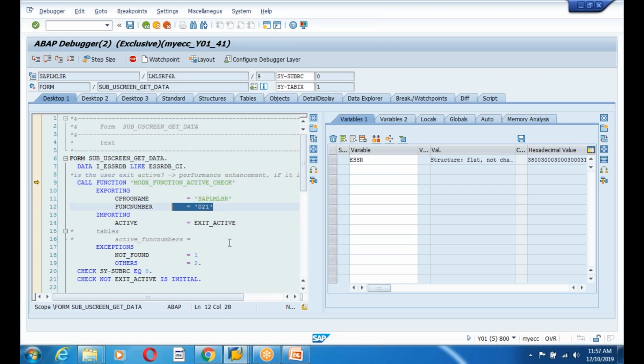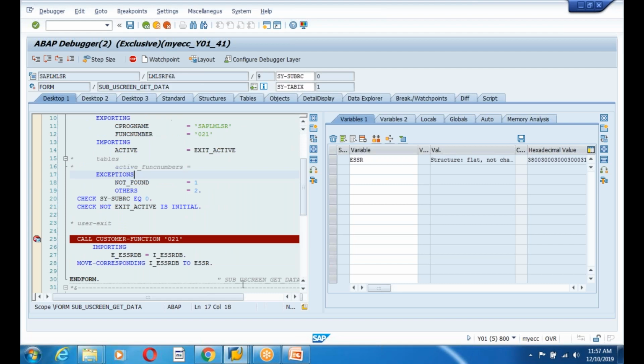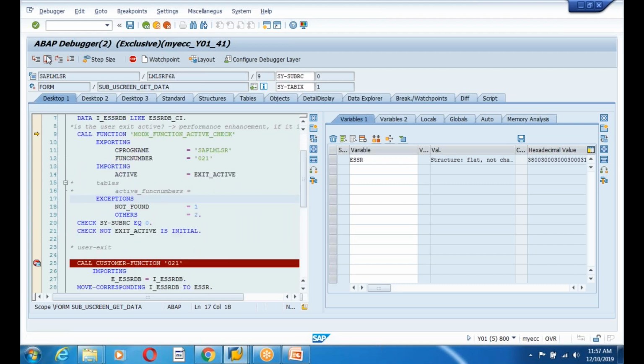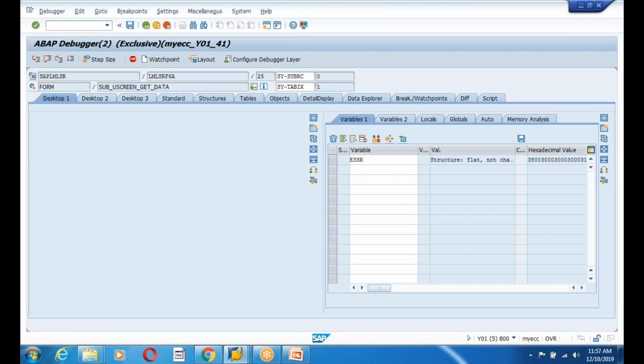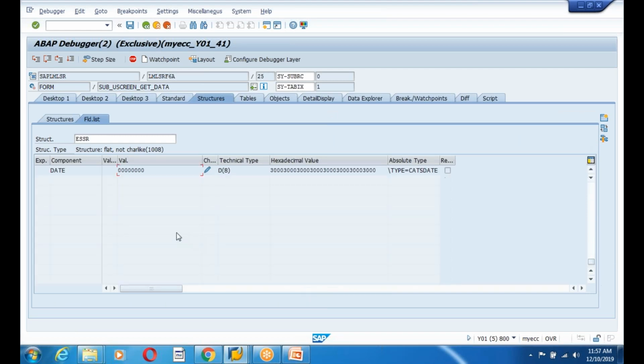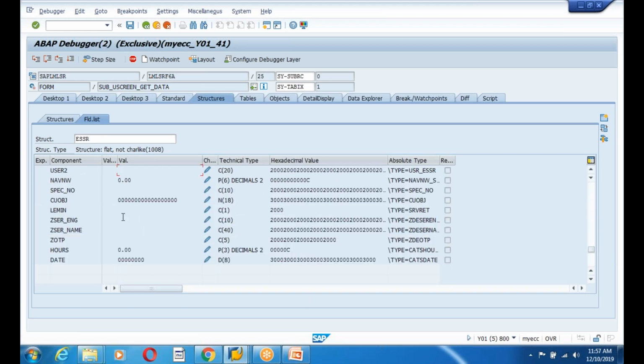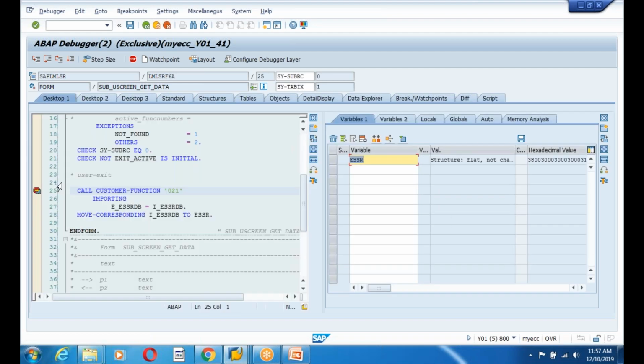SAP MLS 21 exit active. Okay, F6, and check the ESSR. Yeah, ESSR. Did you get the values? So guys, even it is cleared, guys. The values are cleared here. So I need to get the data, guys. How can I get it?